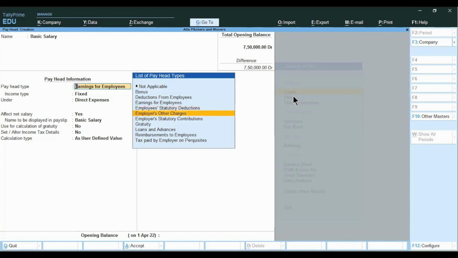Employees other charges: some other charges are levied on any employee. In that case, this pay head type should be selected. Employee statutory contribution: if the employer is contributing to any statutory regulations or as per a statutory act, in that case it will be a contribution, the employer's contribution for employees, PF and all. Gratuity is there. After retirement, the person gets a lump sum amount, known as the gratuity. So we have to select the pay head type only.